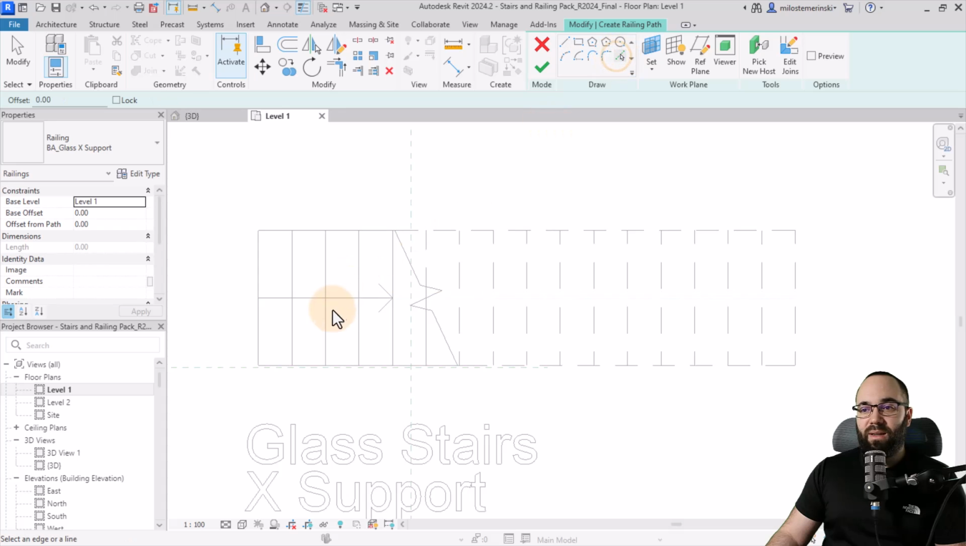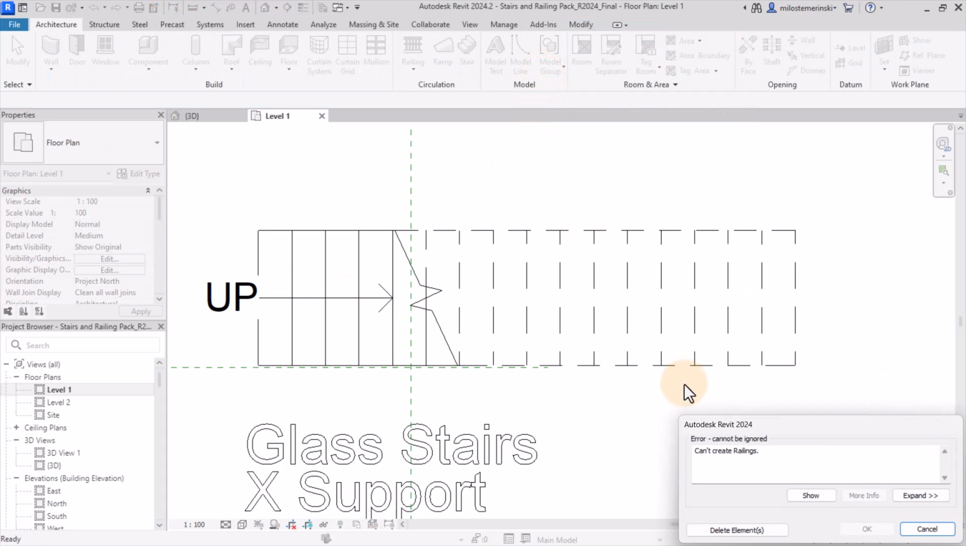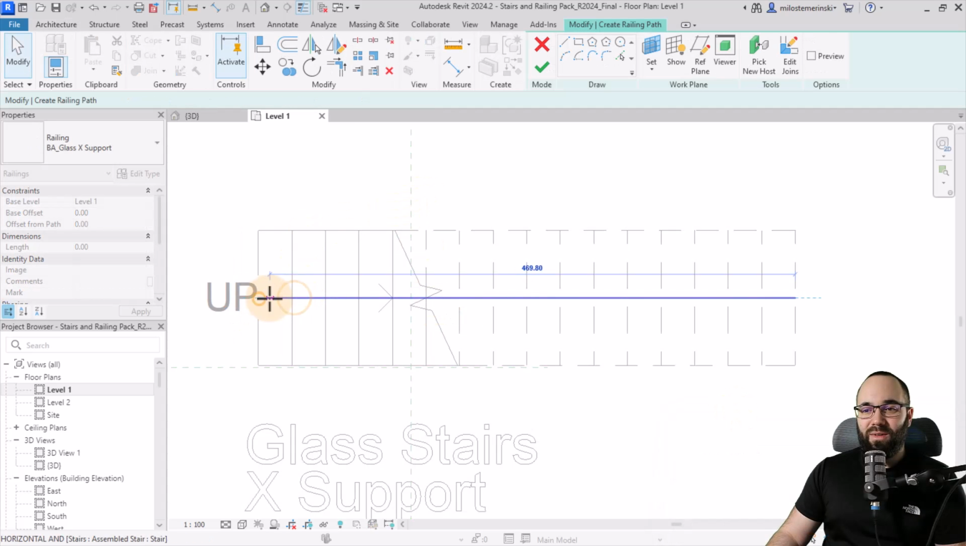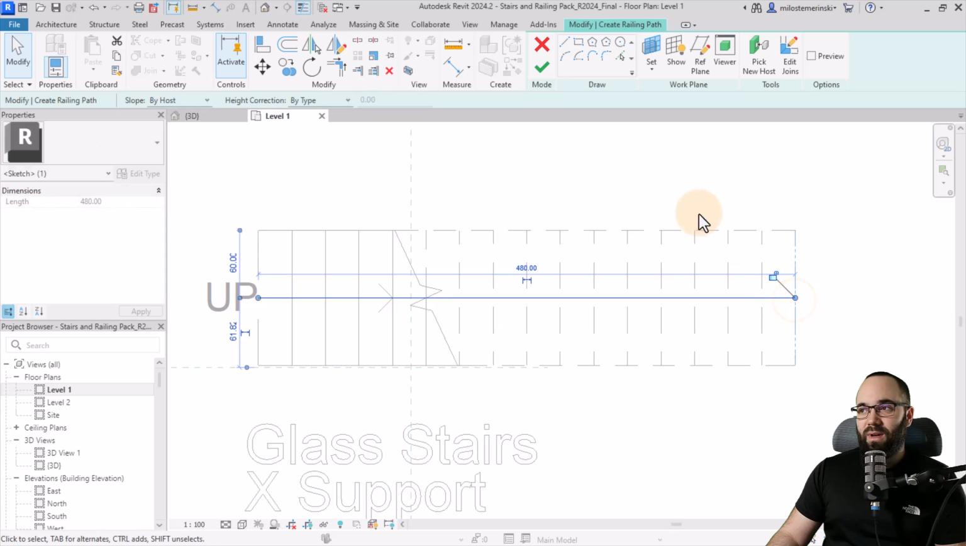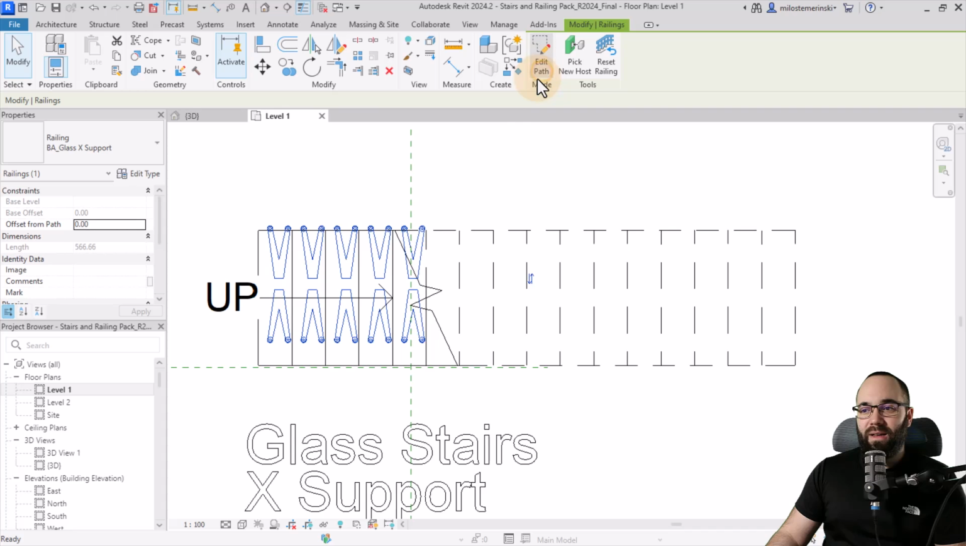Then I can just use pick lines, pick the center line of the stair here, hit finish, and sometimes we would get this error message. So what you can do is try to adjust it. You can pick new host, select that stair, hit finish, and now we have that X support. Now in a lot of cases, it just gets offset like this. It's a weird Revit bug, which I don't understand.